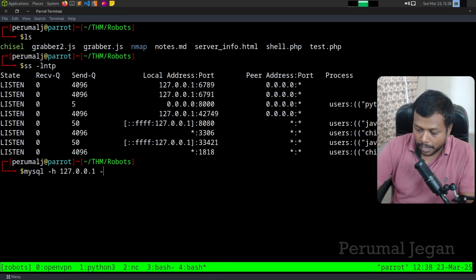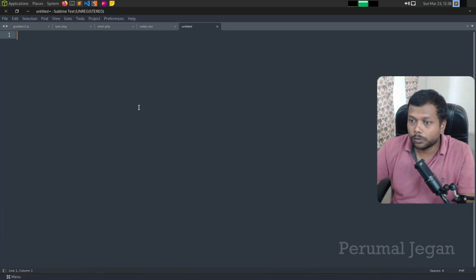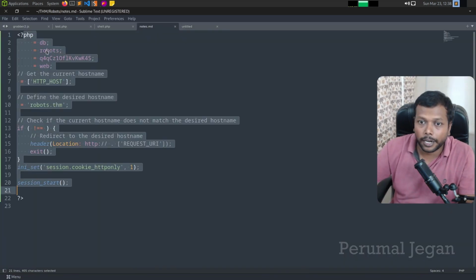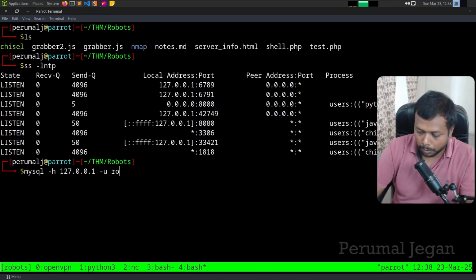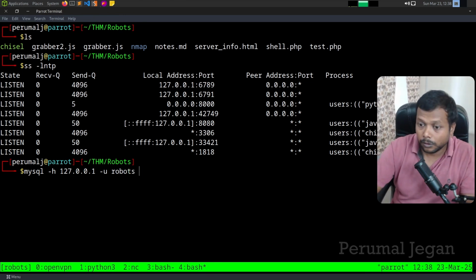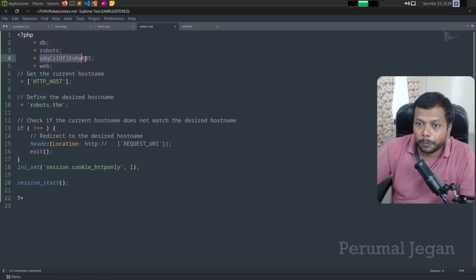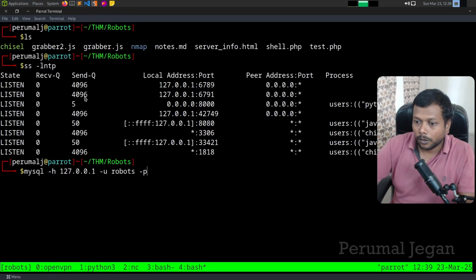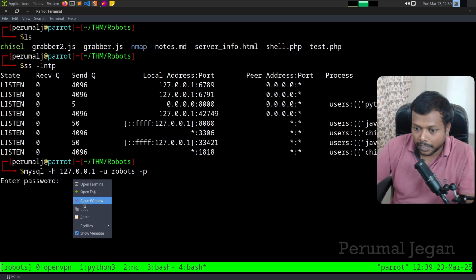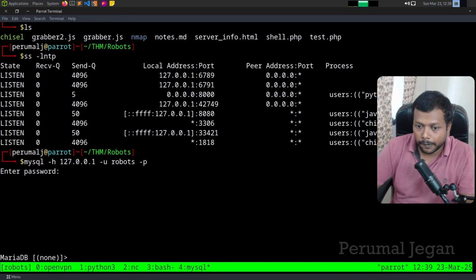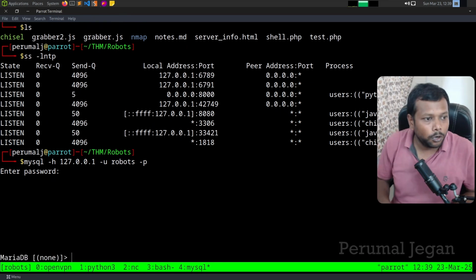mysql --host 127.0.0.1 -u. What is the username and password? We already got it, right? Robots is the username. And the password would be this particular string. Okay, so it is asking for the password. I'm pasting it. Awesome. Now I logged into the database.